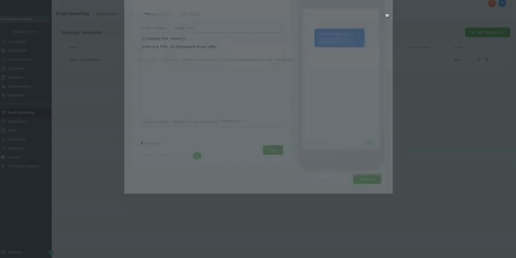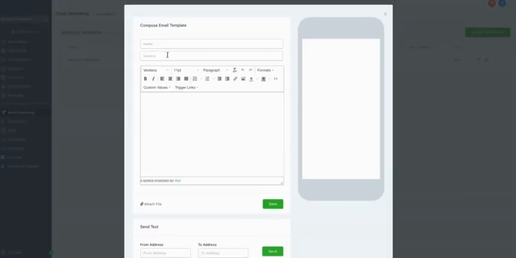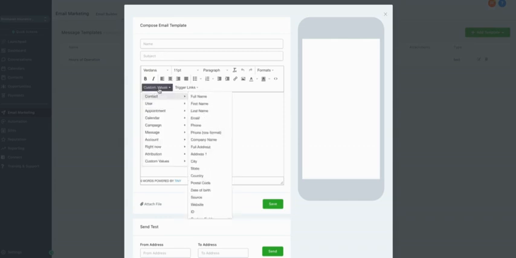You can do the same thing with email templates. If we go to add a template email, and you start typing, it's right here under custom values.